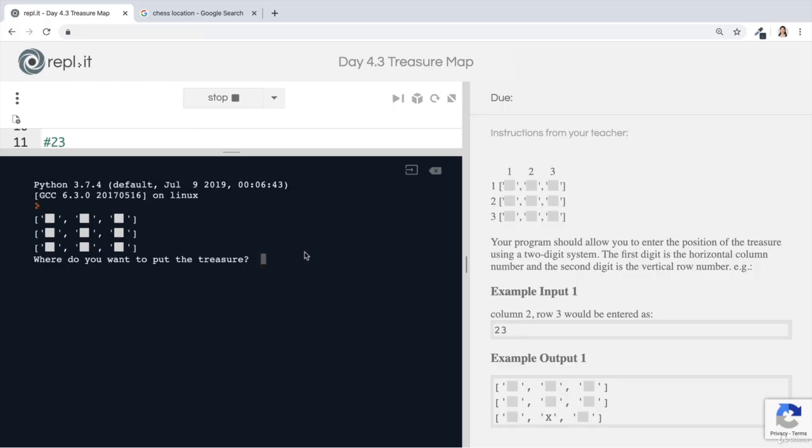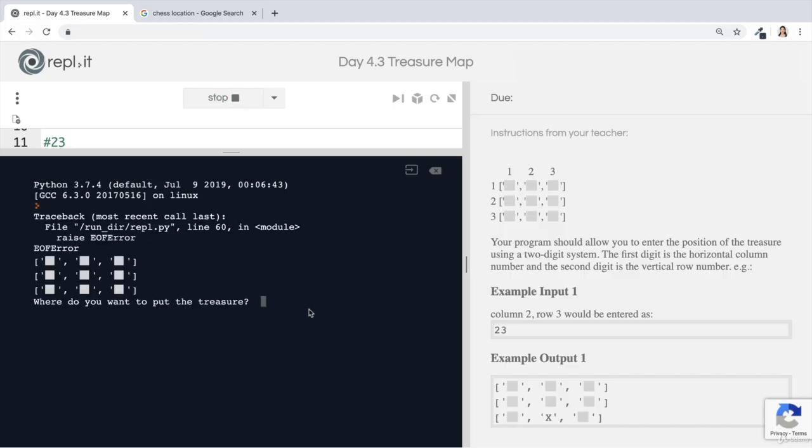Where do you want to put the treasure? If I write 2, 3, then it will put the treasure on column number 2, row number 3. Now if I run this code again and I say, well, now I want to put it in column number 1, row number 3, then there it is. So this is now working for any possible combination that we come up with, as long as we're using the coordinates of our map.